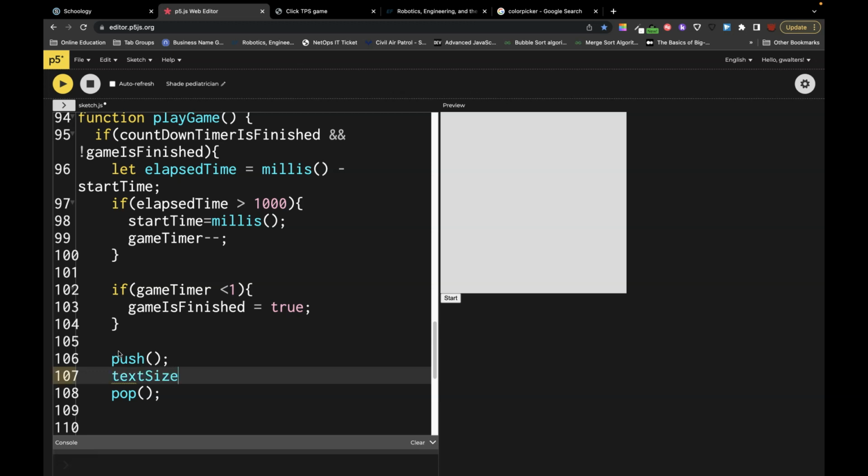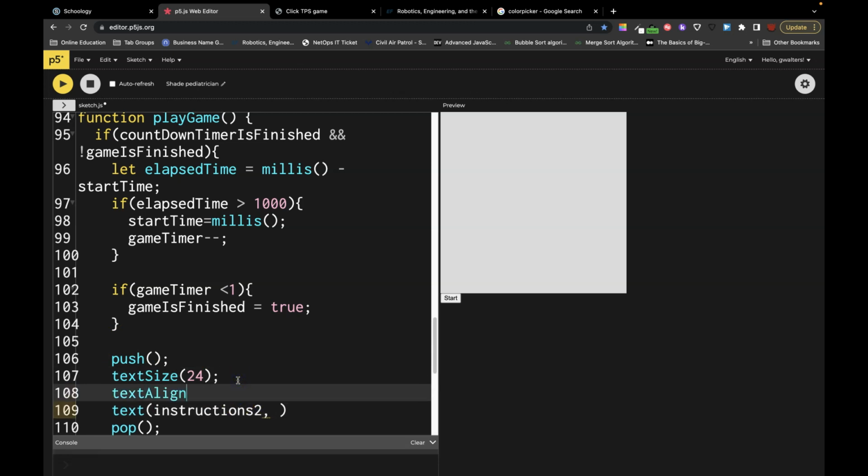So let's do text size, and let's do 24. And you guys could change colors and stuff. Text size 24, and we want to put our text in there. And I want to kind of display this close to the top. Again, we have our instructions 2. We want to center it, so let's do our text align. We're going to set that again. Text align, center on the horizontal, center on the vertical, make it easier for us to position.